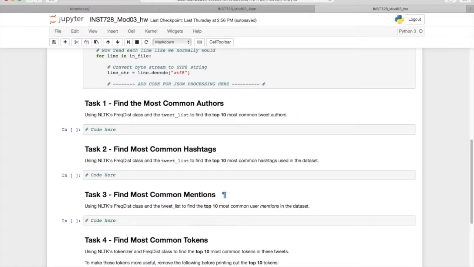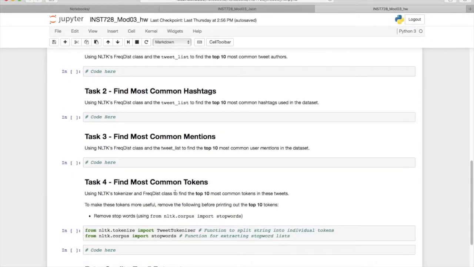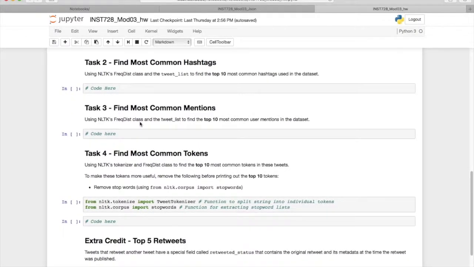Then I want you to find the most common mentions. If you look at the content within entities, just like you did with hashtags, you should find a user mentions field that you can find here. And then I want you to find the most common tokens. We've already looked at finding the top 10 tokens in Module 2. I want you to do the same kind of thing here with the Twitter data from Ferguson. But keep in mind, I want you to remove stop words using the NLTK stop words corpus, just like you've seen before. And that's it.